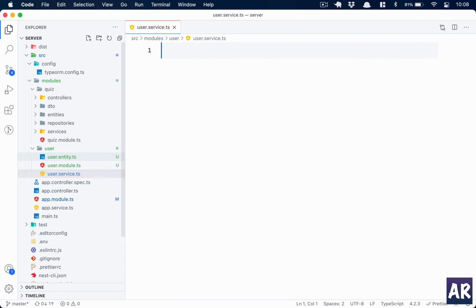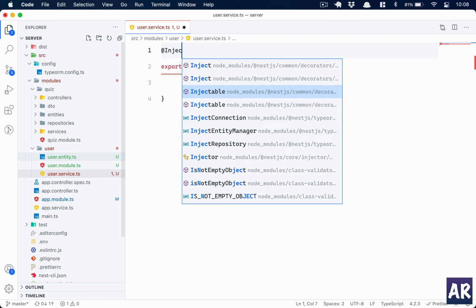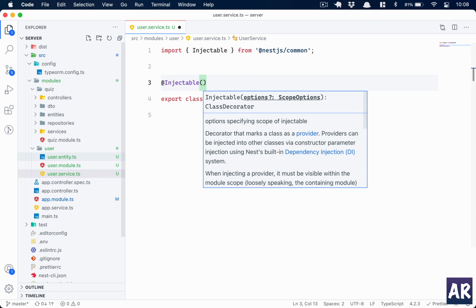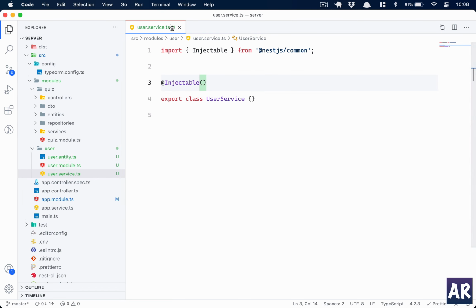So every service is again an export class, UserService. It's a normal TypeScript class. The only difference of a service from an entity is that it has the Injectable decorator over here. Okay, that's it. That's our user service.